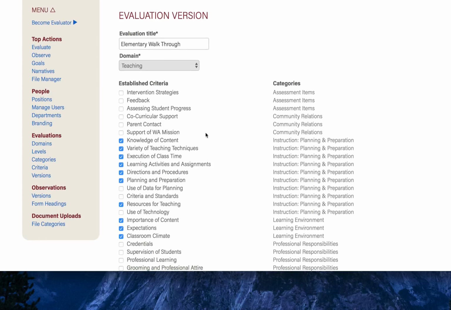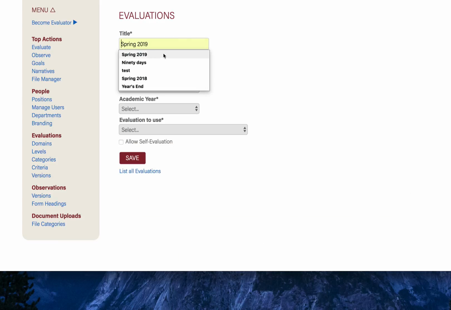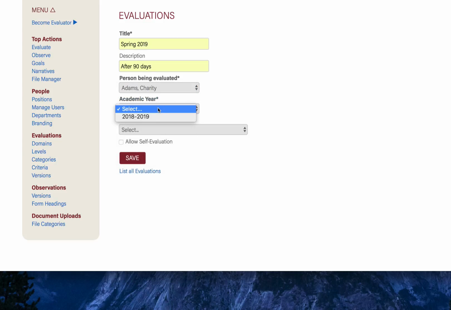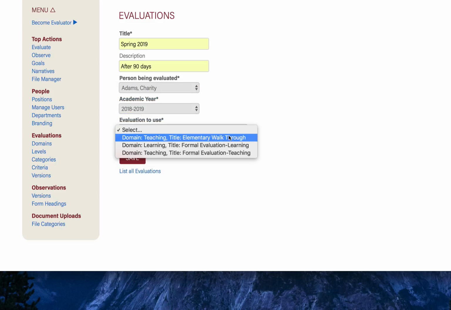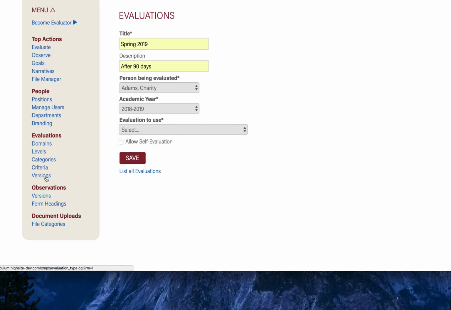So let's say you have a coach. Well, you can create a version for that role. Let me show you how that plays out. So if you were to add an evaluation, we'll give it a title, description, who we're evaluating, the year, and here is a list of the different versions that were established over here. So that covers the build out of the rubrics and the criteria, and then creating a version for, or different versions for, an actual evaluation.